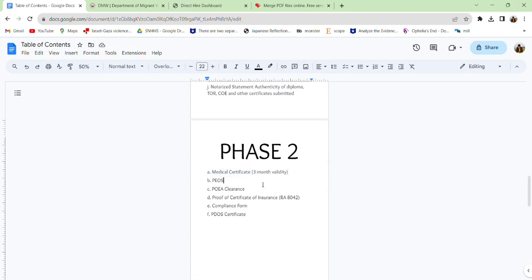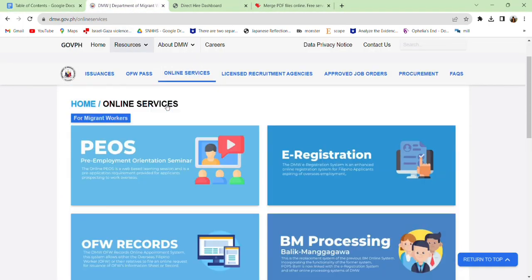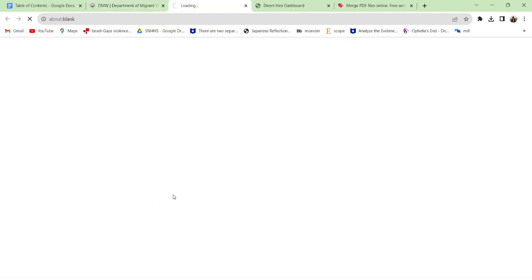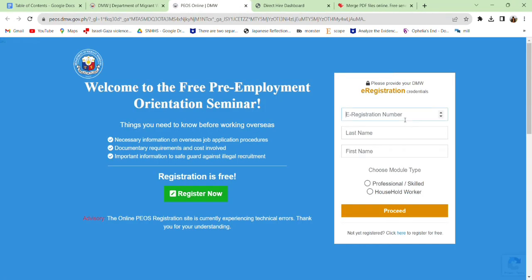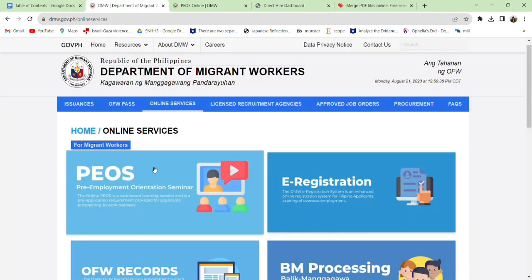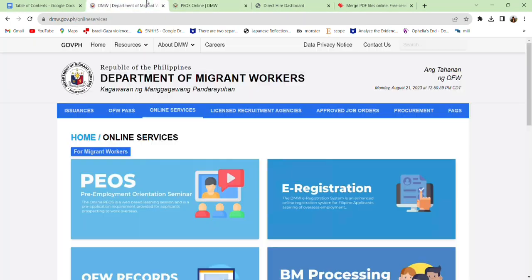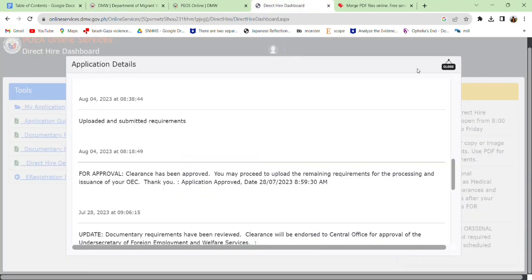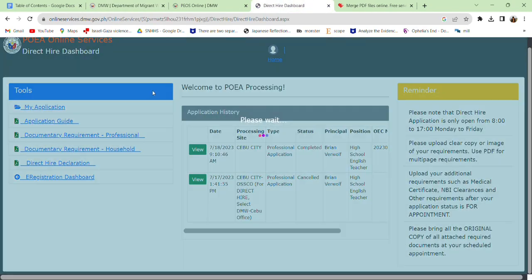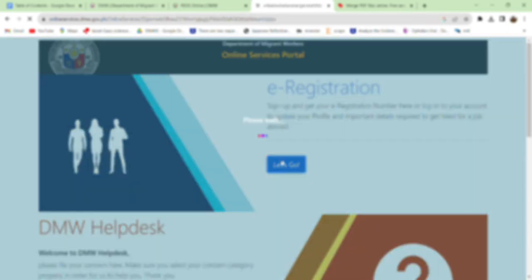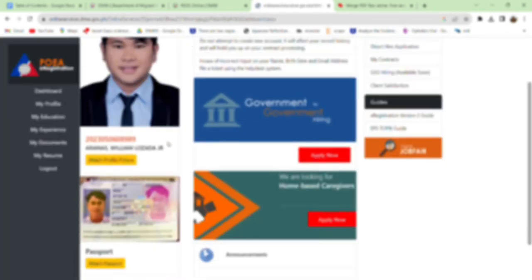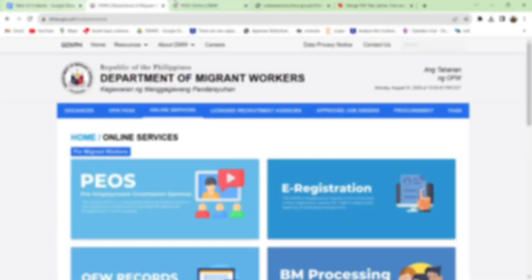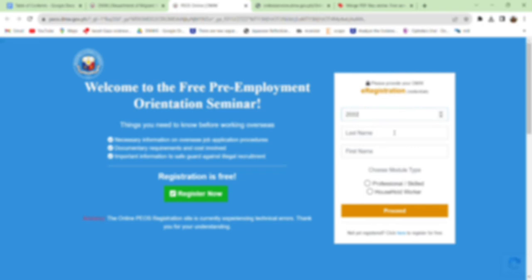Okay, so next is your payoffs. You can do that. You go back to dmw.gov.ph. You can see your payoffs. So you just click all your information out there. Okay, so we go to our dashboard again. You remember your registration number. So you click your registration number.